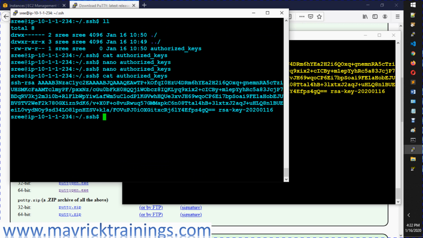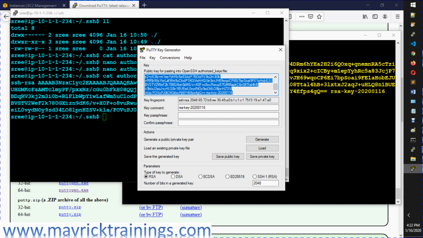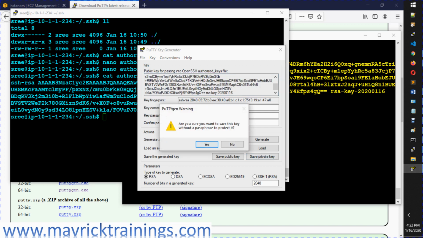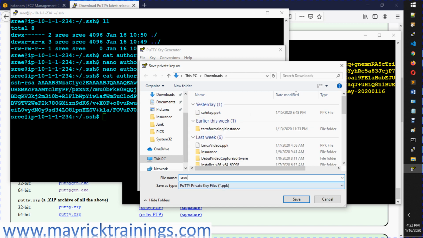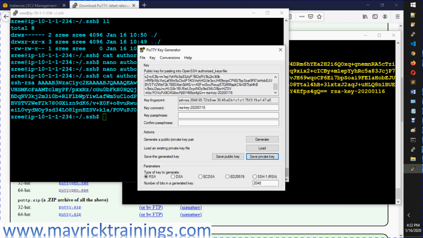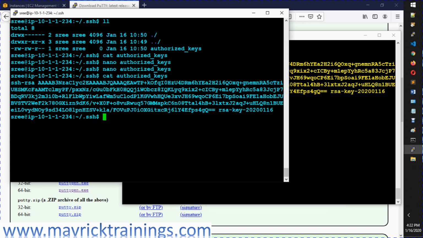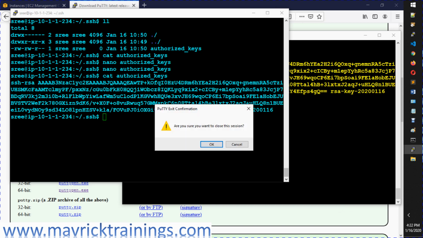Now you need to save the private key, right? So I'm going to click on save private key. Click on yes. I'm going to name it sri.ppk. I'm going to put that in downloads, that is fine. So I'm going to save it. Okay, done. I'm going to close everything, and close these two as well.